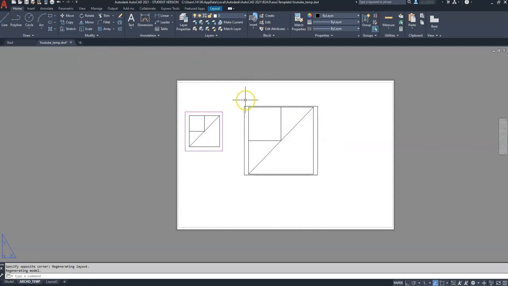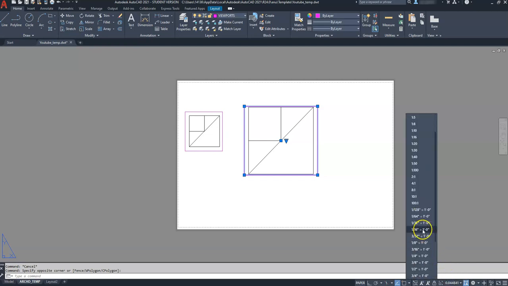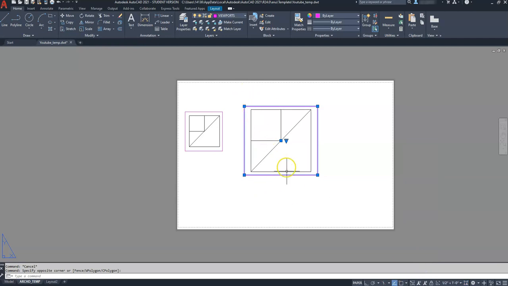And I made the mistake of not putting this on the correct layer, so I'm just going to highlight my viewport, drop down my layer properties, and change it to viewports. Now again, I want this one at 1/4 inch to 1. I want this one to be at 1/2 inch to 1. So I'm going to highlight my viewport, go down to change the scale of my viewport in the bottom right, and select 1/2 inch equals 1. And it scaled it down. And once it scaled it down, I'm going to click on the lock button to lock it.